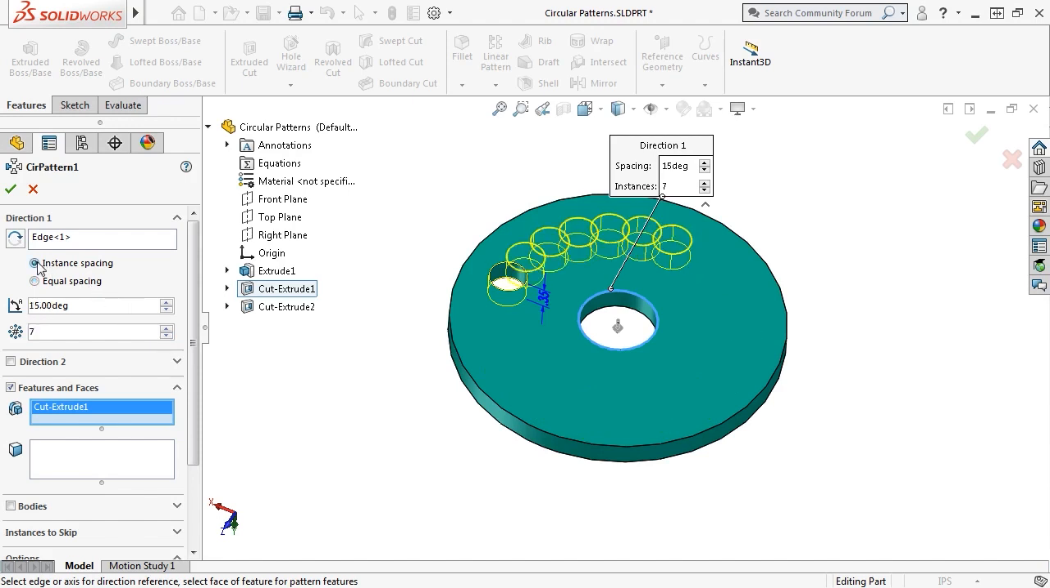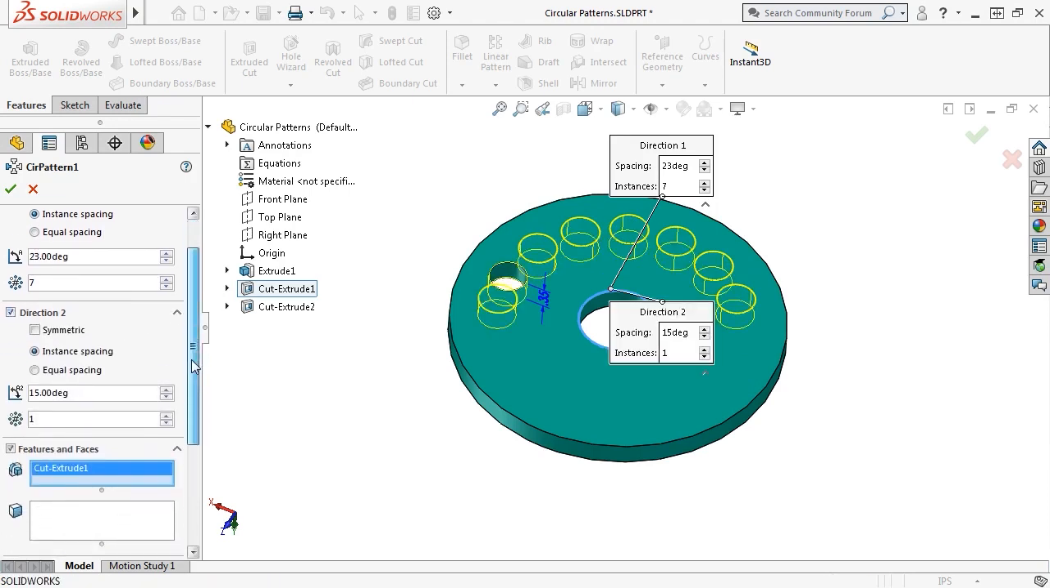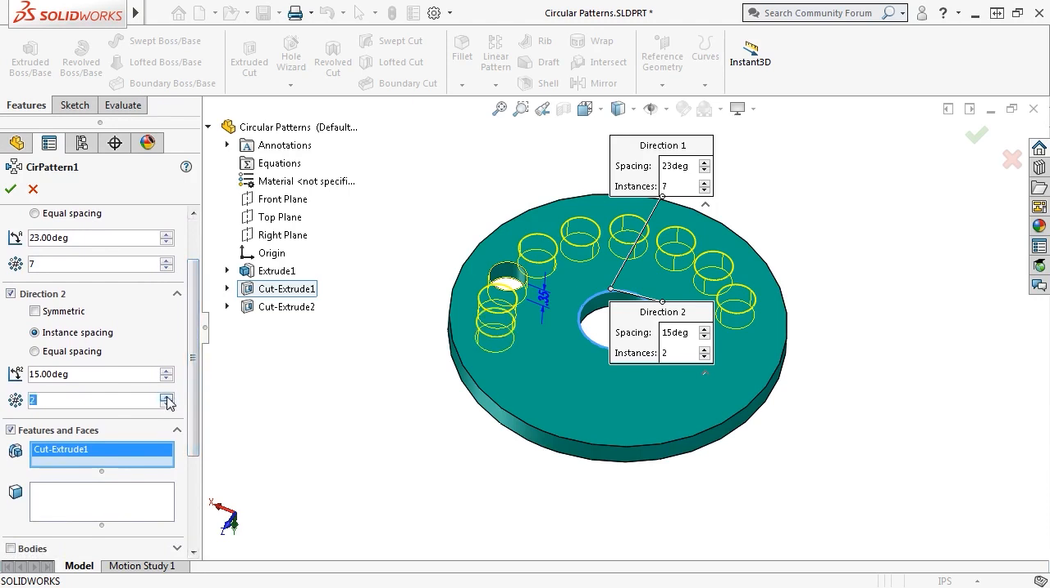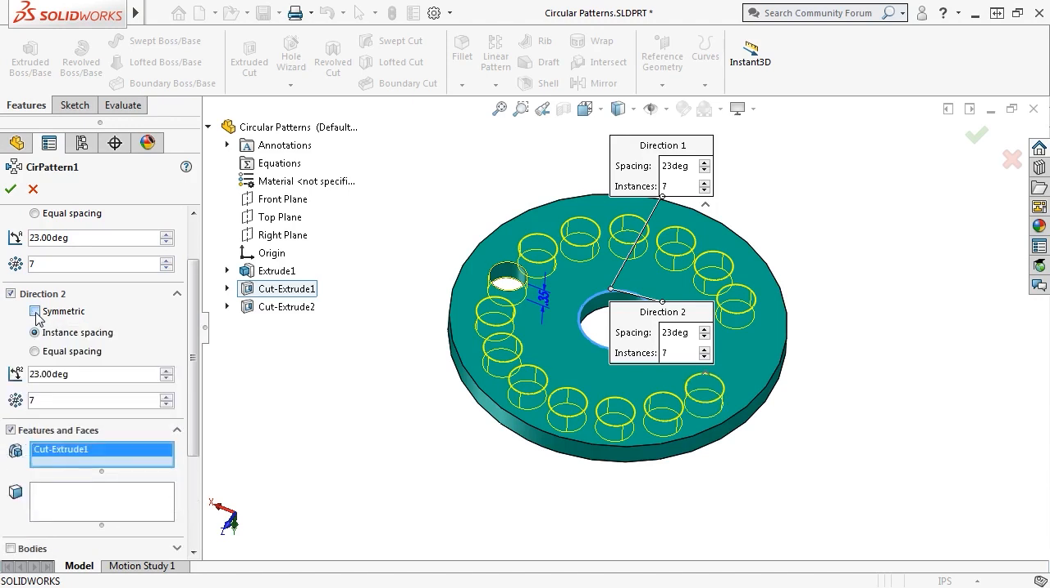If I clear the equal spacing option, I can directly control the spacing between each hole. You can also create a circular pattern in 2 directions by checking the Direction 2 checkbox. You can independently adjust the settings for each direction, or you can check the symmetric option to create the same pattern as in Direction 1.